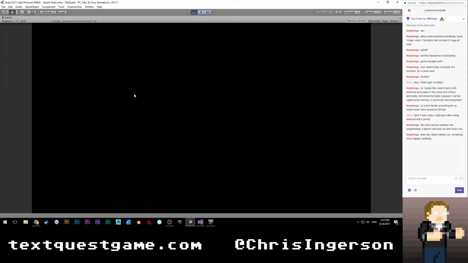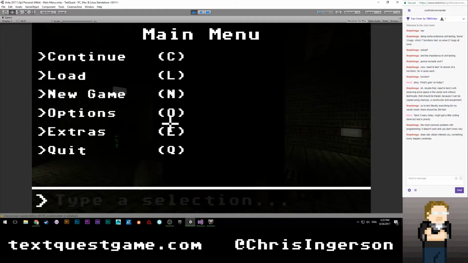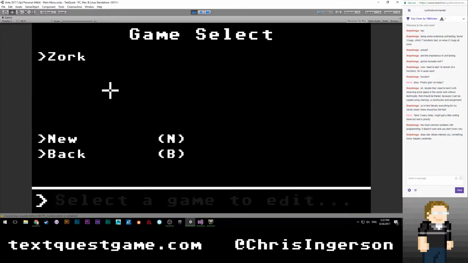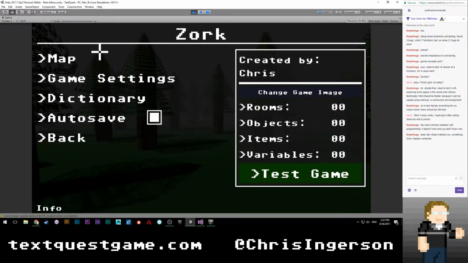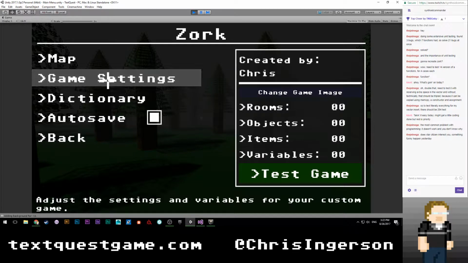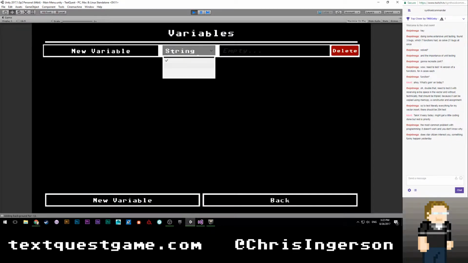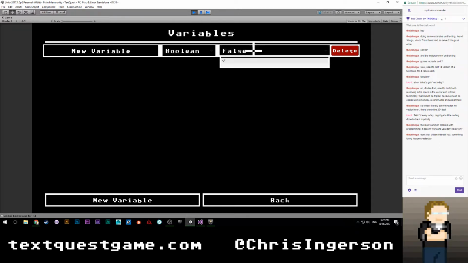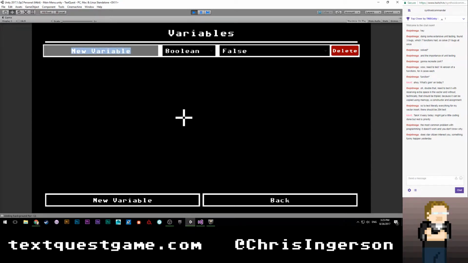Click through our splash screens. Create Zork. And we're going to say game settings, new variable. Here we are. So string, float, int, and bool. Simple as that. Although with our messed up drop downs, you can see that our options for bool are not super great. Can't tell which one you're selecting. In any case, this is currently where we're at.